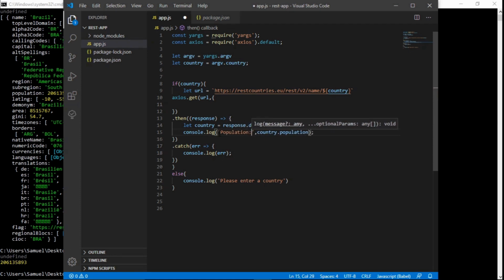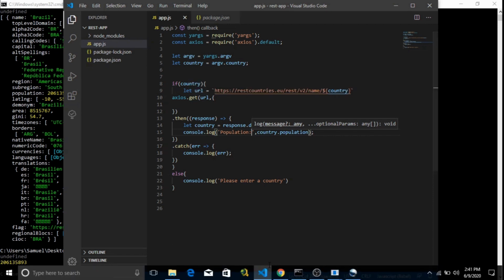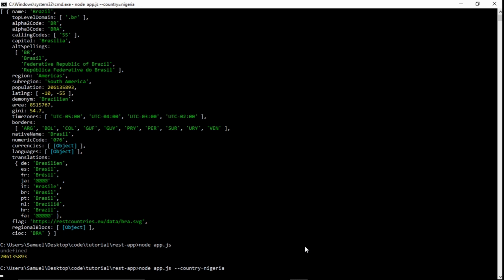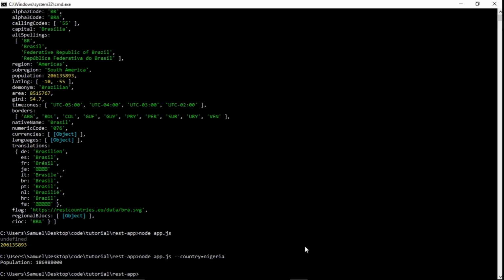Okay, so let's try that again. This is basically all we're going to do. Axios can make put and post requests as well, but this is just a get request. So let's get in our terminal again. But this time we would append the country flag, and then let's give it Nigeria. As you can see, the population in Nigeria is also this. Now let's run it without anything. So the country is not available.